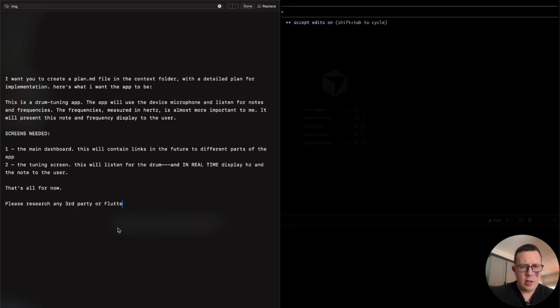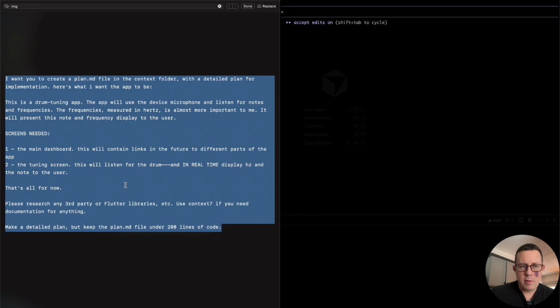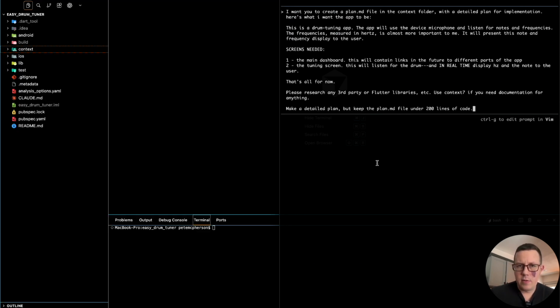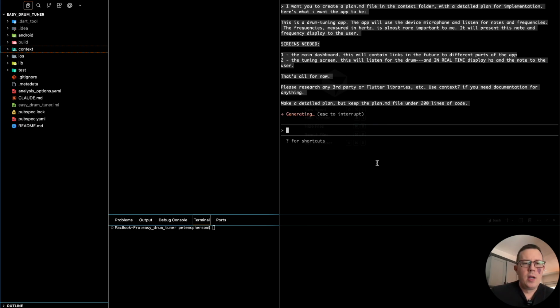Okay, please research any third-party or Flutter libraries, etc. Use Context 7, which is my one and only MCP server. Use Context 7 if you need documentation for anything. Make a detailed plan, but keep the plan.md file under 200 lines of code. All right, so here we go. Grab that, come over here. Let's take this off and put this in here, hit enter.